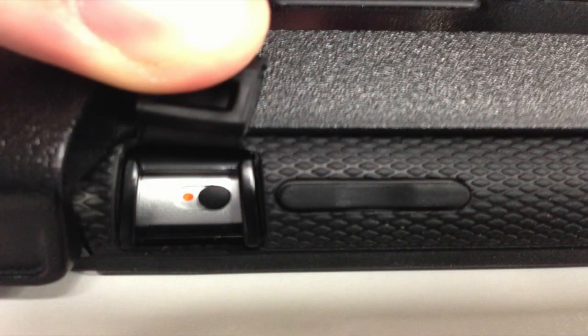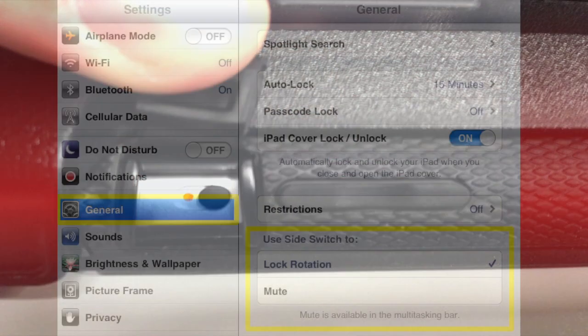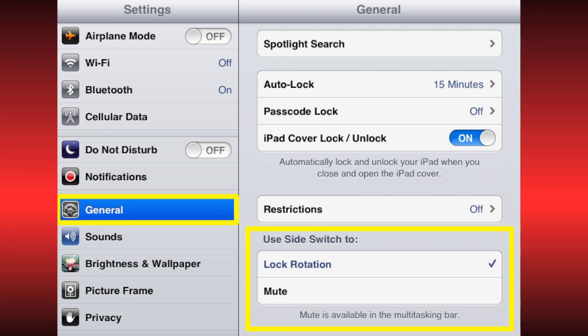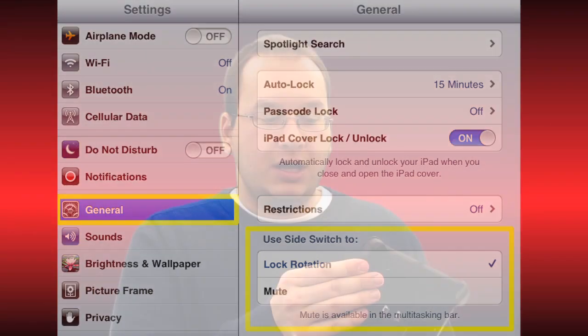There's also on the side here this volume rocker that lets you turn up and down your volume. Hidden behind this little thing here is the side switch. This ships with the mute functionality, but in the settings application you can change the side switch to enable rotation lock so the screen stays in one place. So those are some of the main buttons on here.